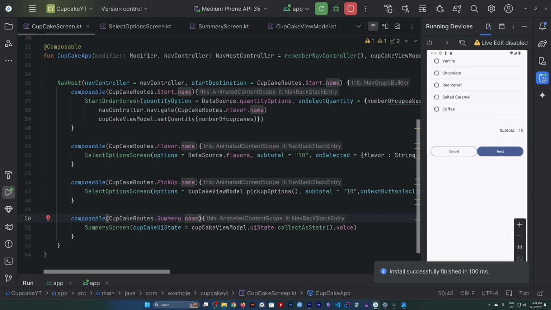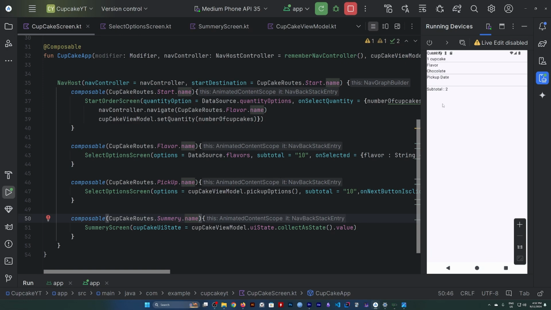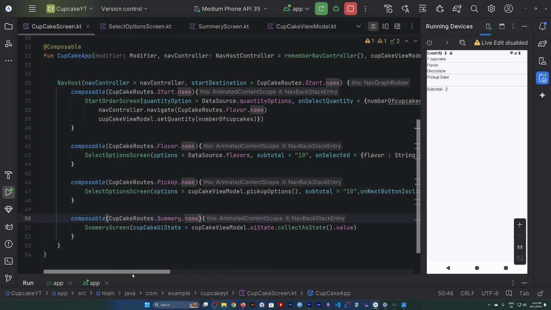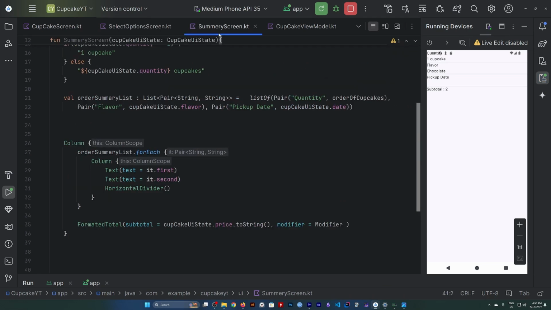Cupcake. Select the button. Select it, and there we go. Quantity, cupcake flavor chocolate. Dude, looks ugly as hell. It's alright, it's alright. So they selected the cupcake, one cupcake. So they selected the chocolate. So the pickup date is not working. Summary screen, let's go back.